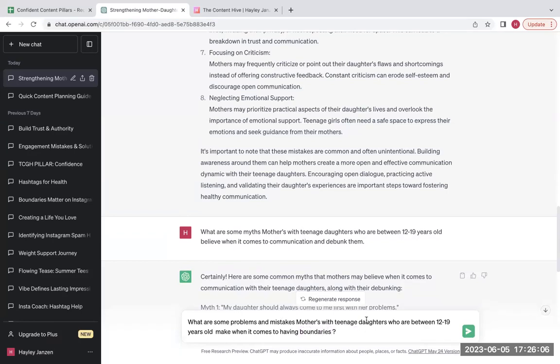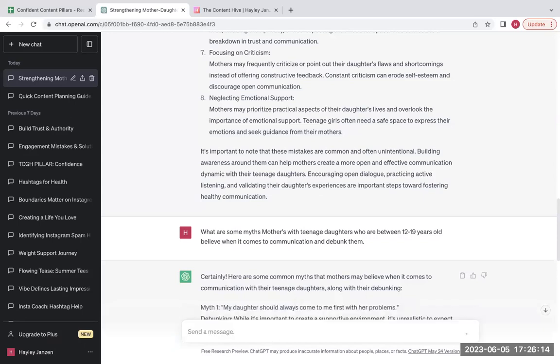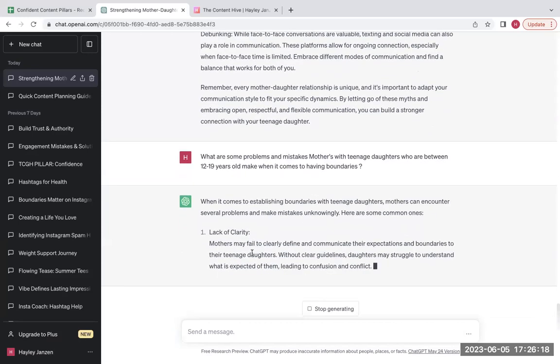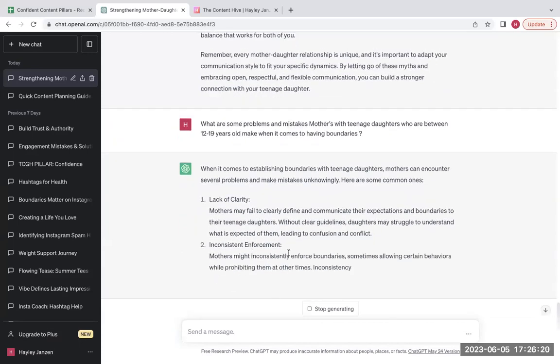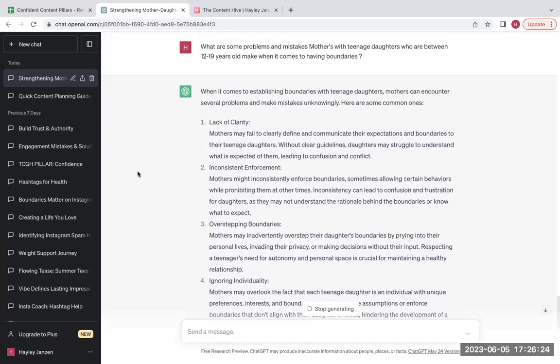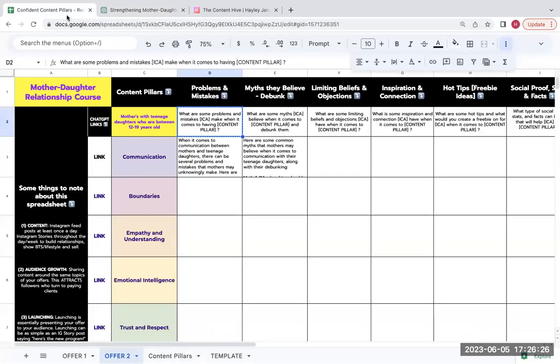So what are some problems and mistakes mothers with teenage daughters who are between 12 and 19 years old make when it comes to having boundaries? So we're going to scroll down and it's going to answer that. So cool. It's literally starting to fill this out for us. So how beautiful is this? All you have to do is do this one time.